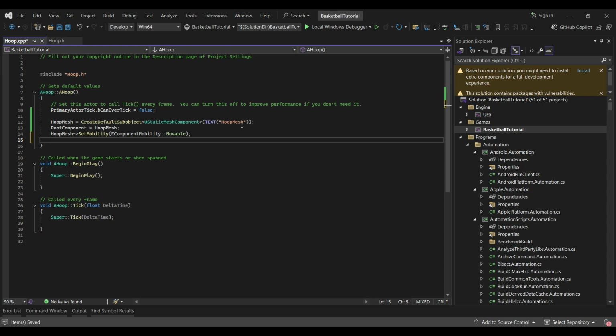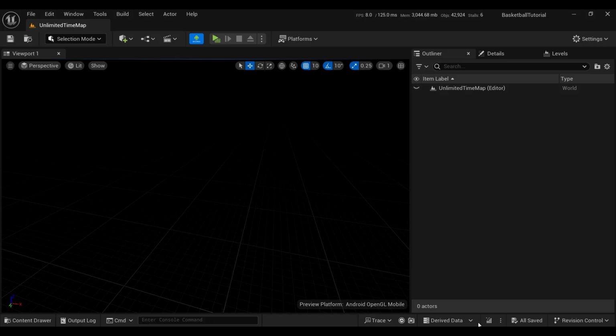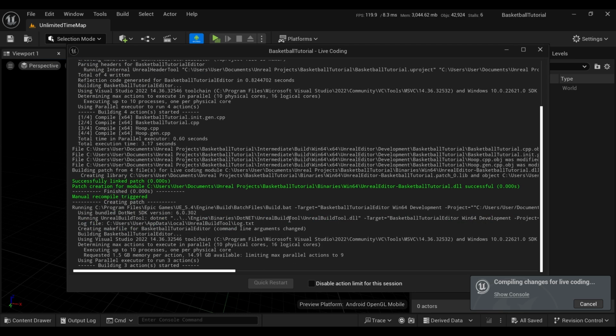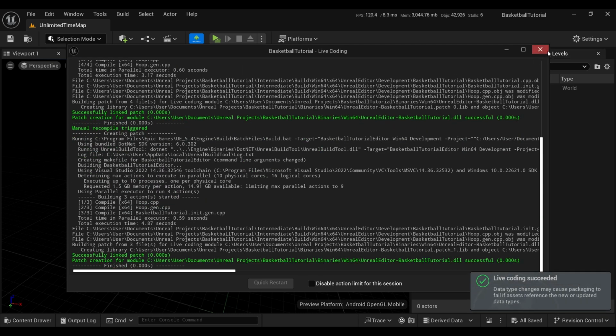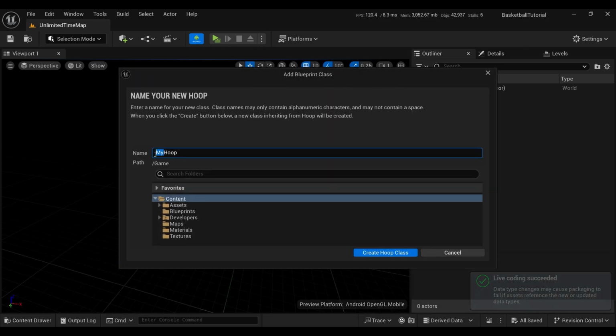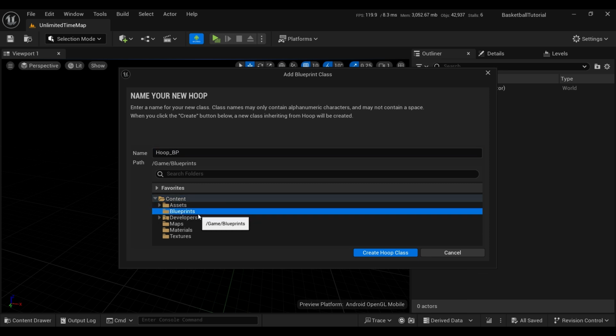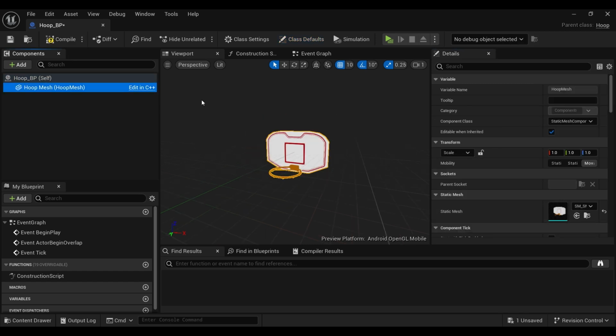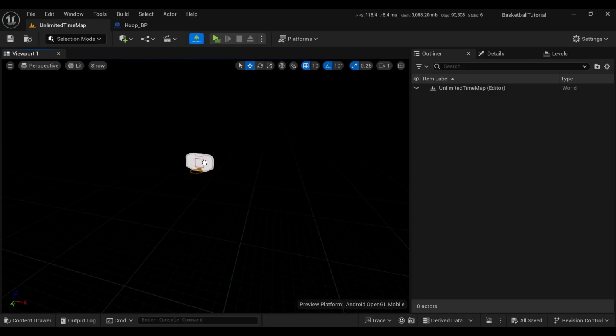And that's it for now. Let's go to our editor, compile our code, and let's create a blueprint based on this. Let's call it hoop underscore bp. Okay, nice. Now let's drag it into our world, and here it is.